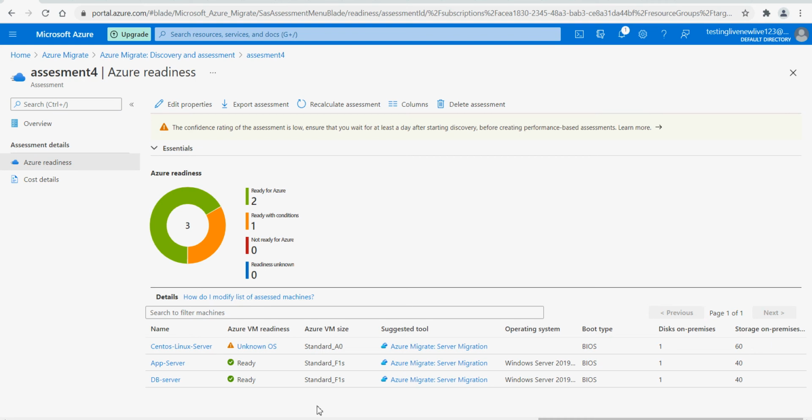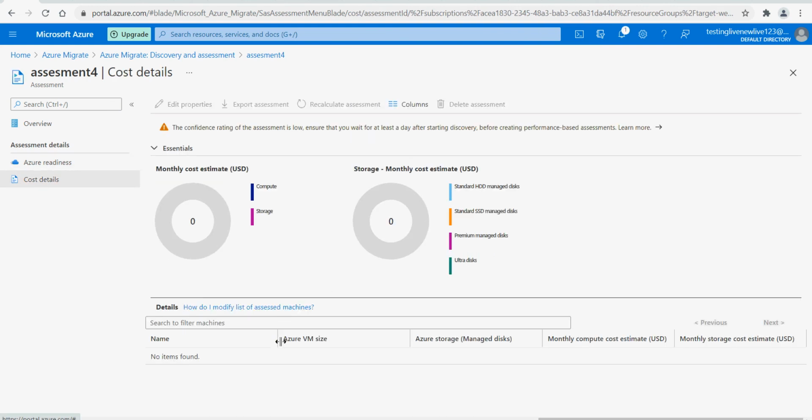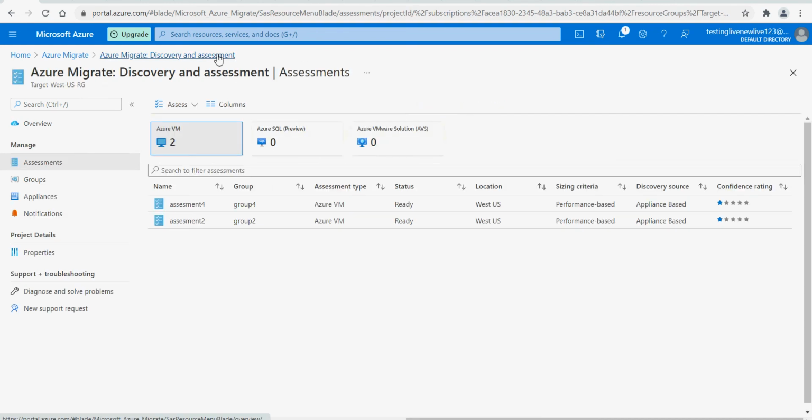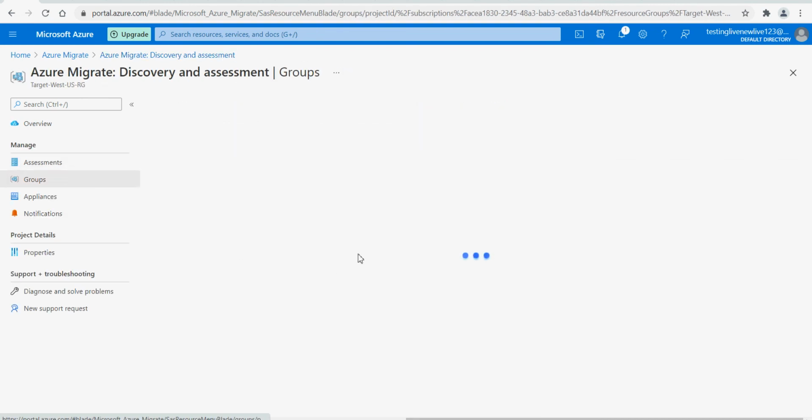Okay, when it comes to this app and DB, this is the sizing which we got from Azure. And when it comes to my CentOS, I'm just going for a basic system. Okay, so cost detail, obviously, because we have chosen the cost, it will show you this system cost.